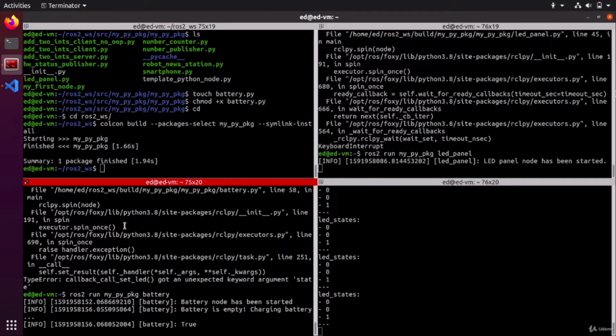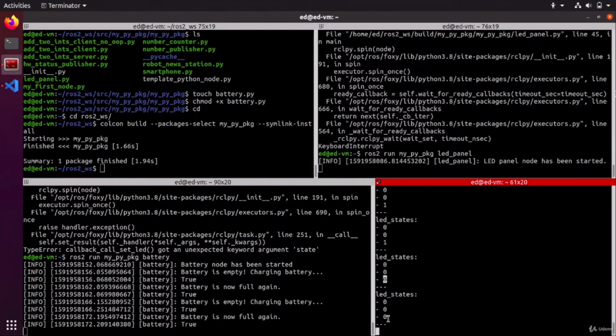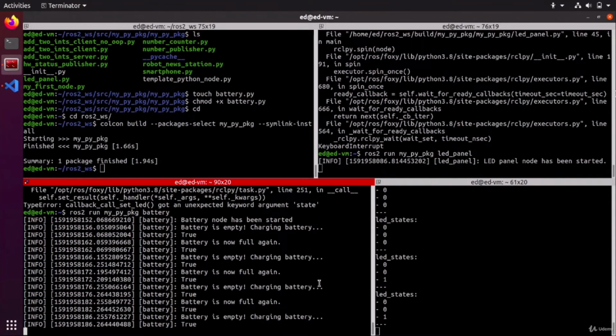Okay, so the battery is empty. Charging battery. True is the response from the server, which means it was successful. And as you can see, okay, when the battery is full, let's state here is 0. Now it will be empty. Okay, we have 1. When it will be full again, 0, and etc. 1. Okay, so it is working. Now we can kill everything. Congratulations, you have finished the activity.